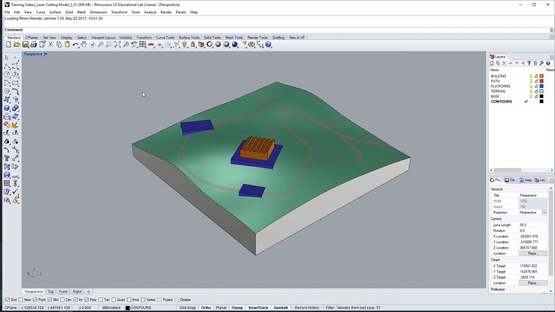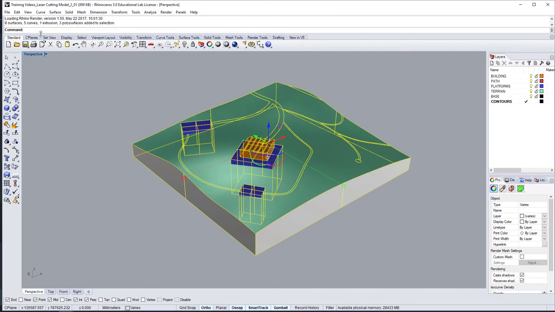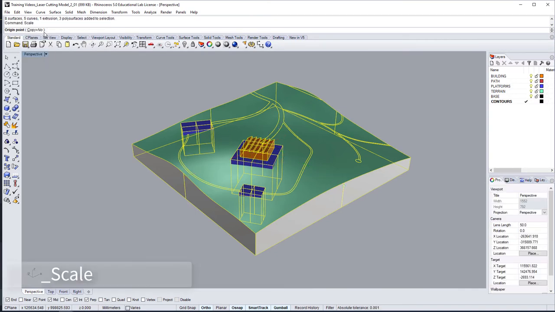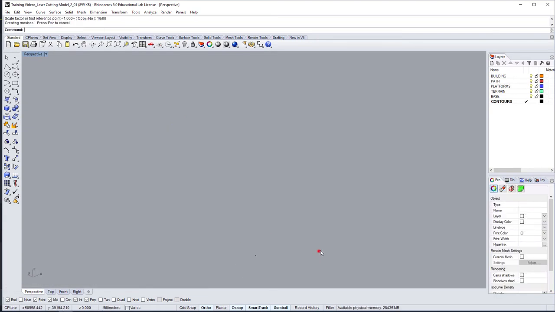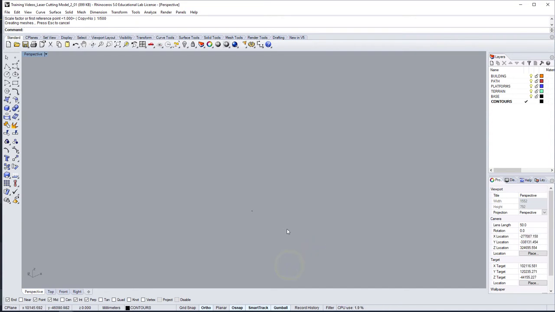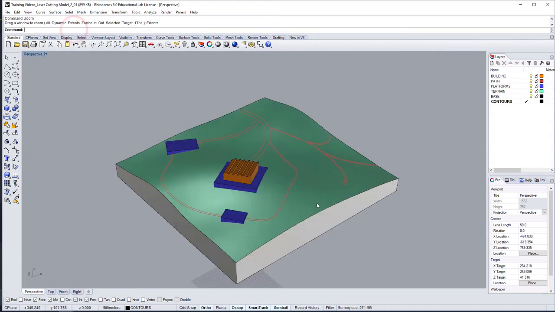We'll begin by scaling to 1:500. So left click and drag over the entire model, type scale, left click to the lower point of the model at the origin and type 1/500 and hit enter. As the model becomes significantly smaller and no longer visible at this scale, use the zoom command followed by the extents option in the command line to focus in on the new scaled model.